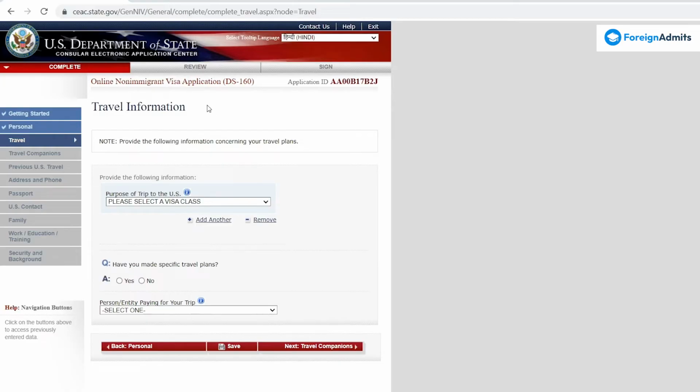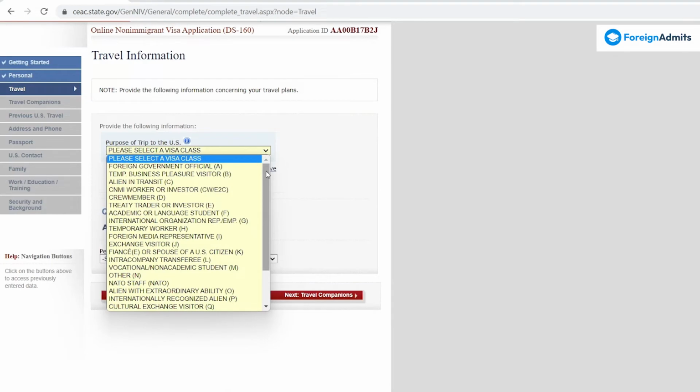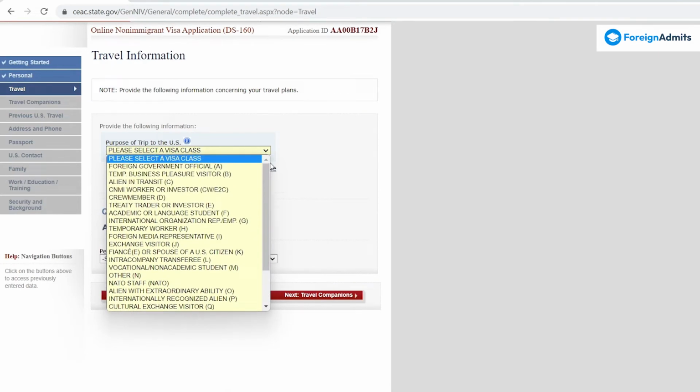Now we come to the travel information. This section of the form asks you about your travel plans. In the first question, you need to select your visa class. So select whichever one is applicable for you from the drop down menu. So if you're a student, there are 4 classes of visa for you, and if you want to know which one applies to you, you can check out the video up in the eye, and we'll also make sure to link the video down in the description box below.